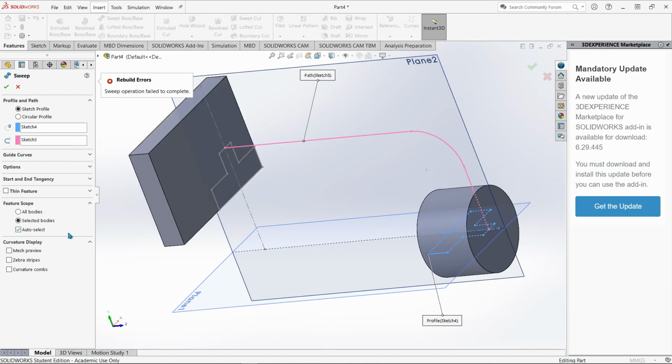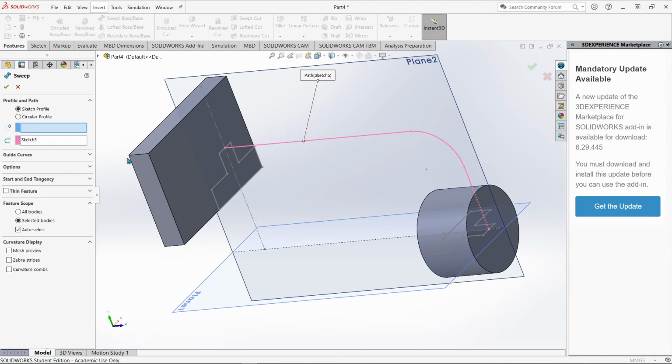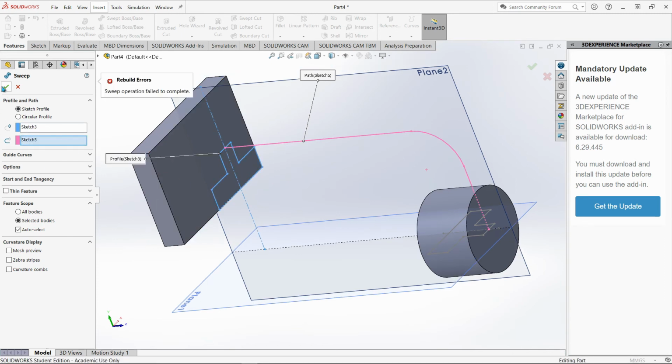So we have encountered a rebuild error. We'll try a circular pattern. Okay, so I have made a mistake over here. I should have done it from the center of this particular circle. So let's go ahead and repair my fault. Or I'll just try by selecting this feature. Okay, so the sweep operation failed to complete.